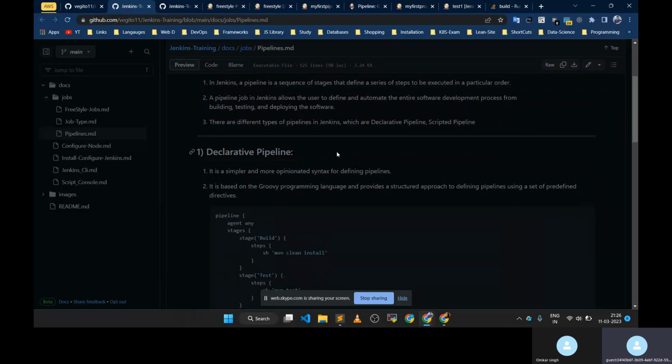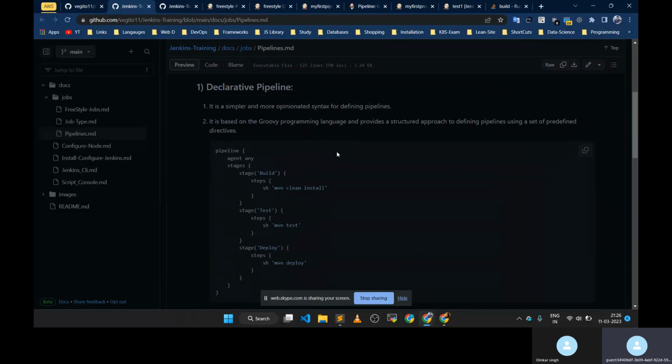Suppose you now want to build the image. The first thing will be to clone the repository. That will be one stage. The second thing will be to test that particular project. The third thing will be to run the SonarQube analysis. The fourth thing will be to build the image. These are the sequence of steps, right? So to achieve this, use the pipeline syntax.